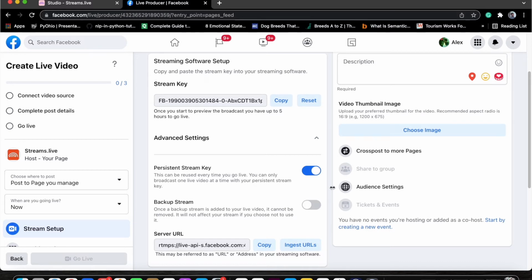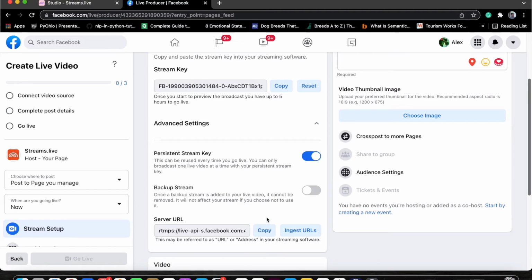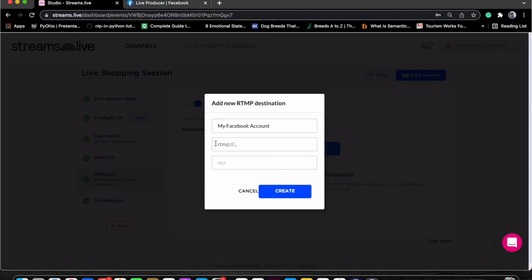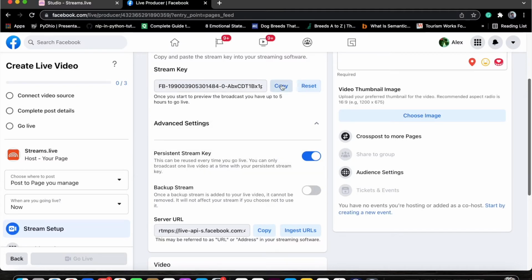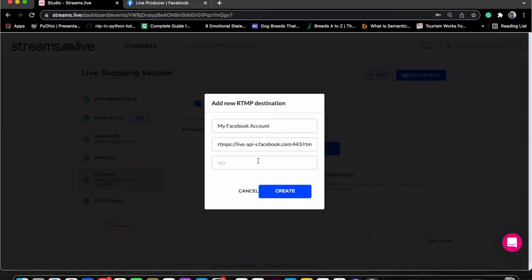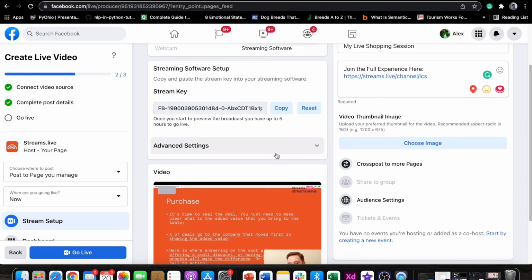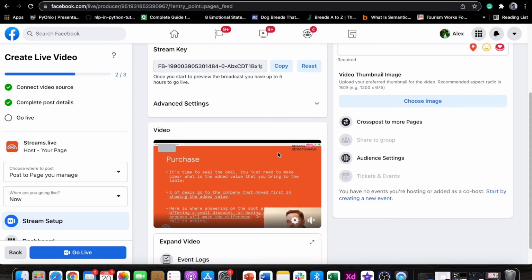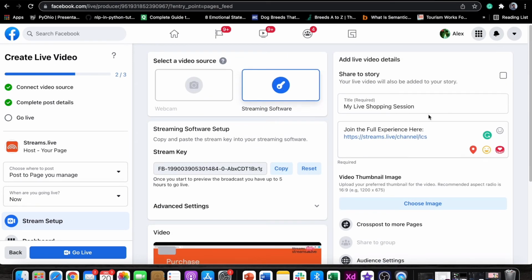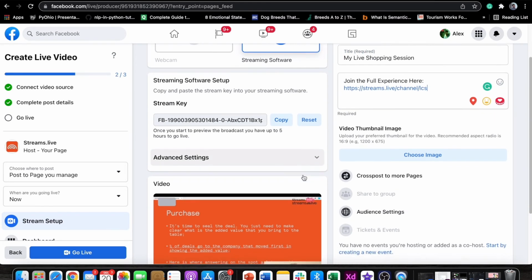Otherwise, you will need to add a new RTMP destination for each live session that you want to multicast to Facebook. Now you are ready to multicast on Facebook. Once you start receiving the video signal into Streams.live, the video will be sent to Facebook as well. You will be able to see it in preview.